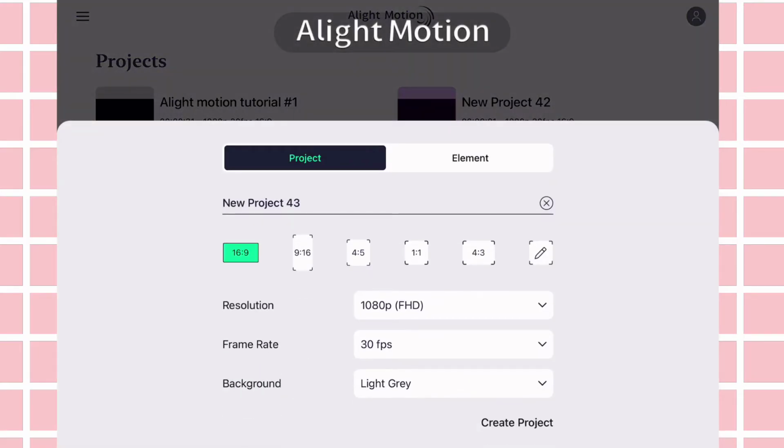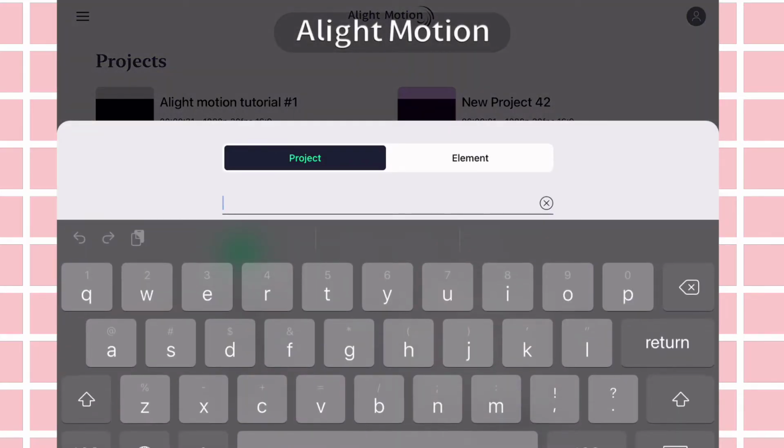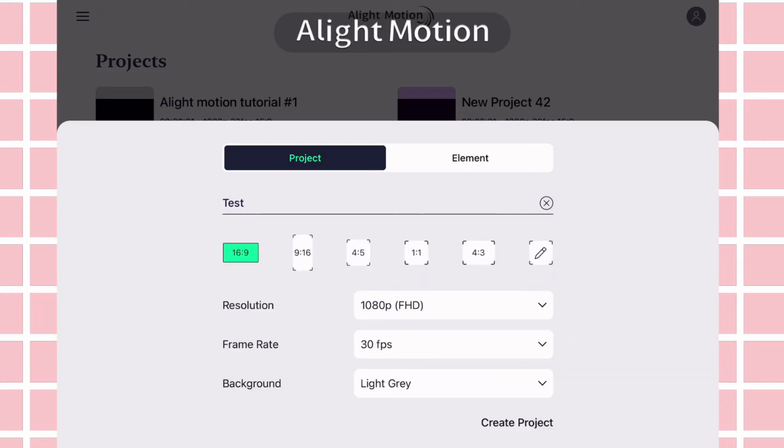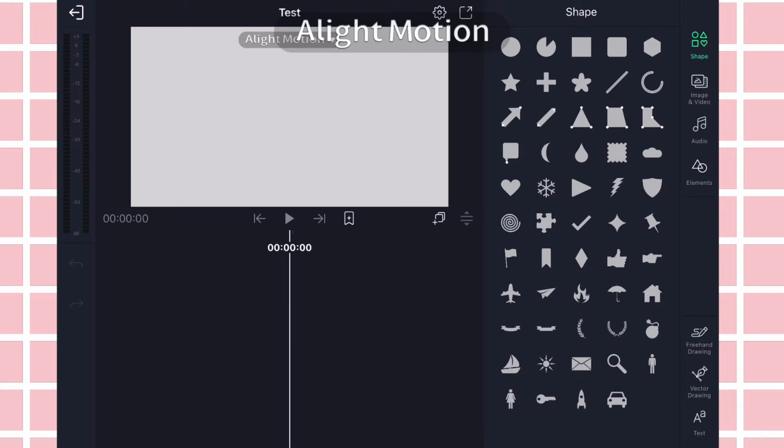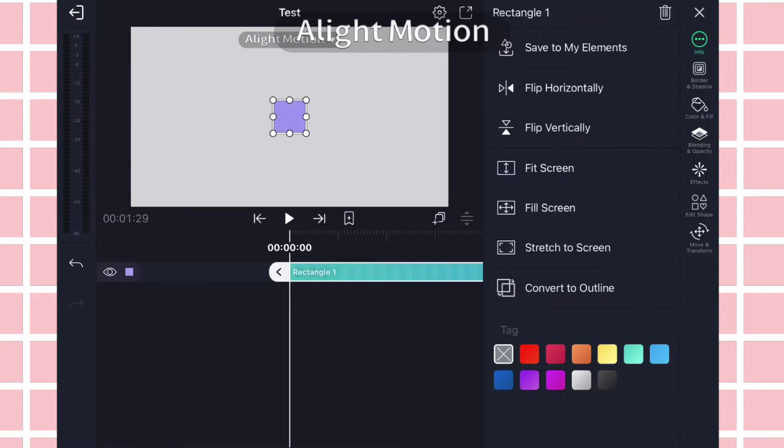Enjoy the video. Alright, so let's start with a new project. I'm just going to name this one Test. Alright, so get a rectangle shape in the Shapes option and fit it to your canvas.